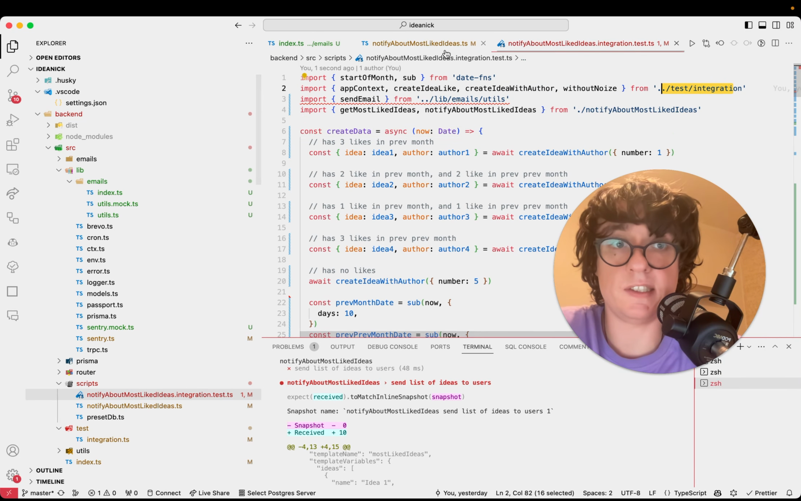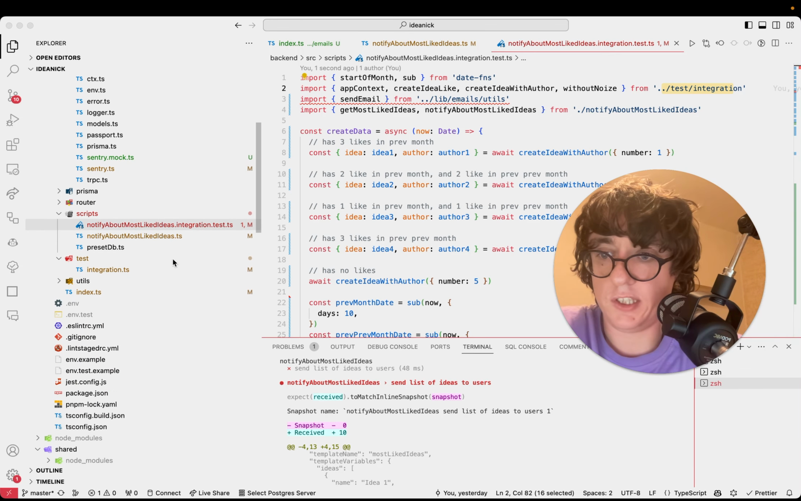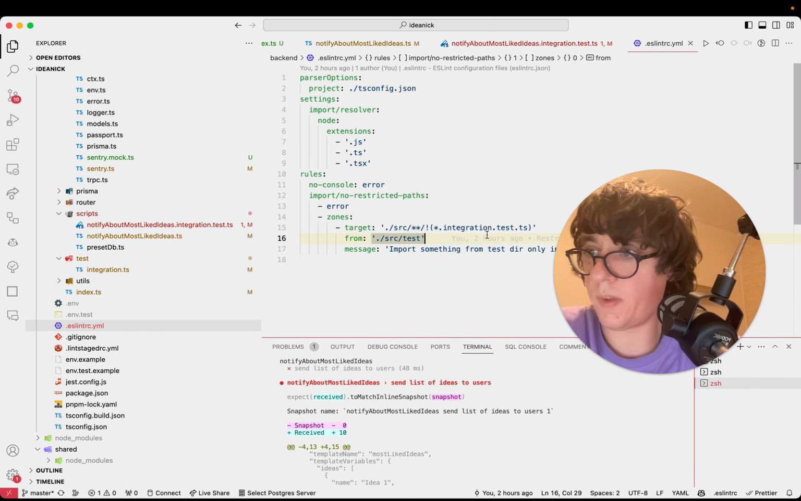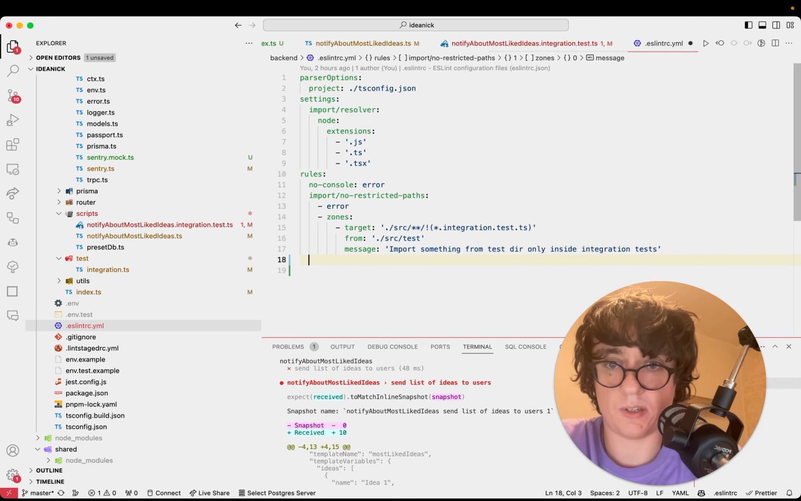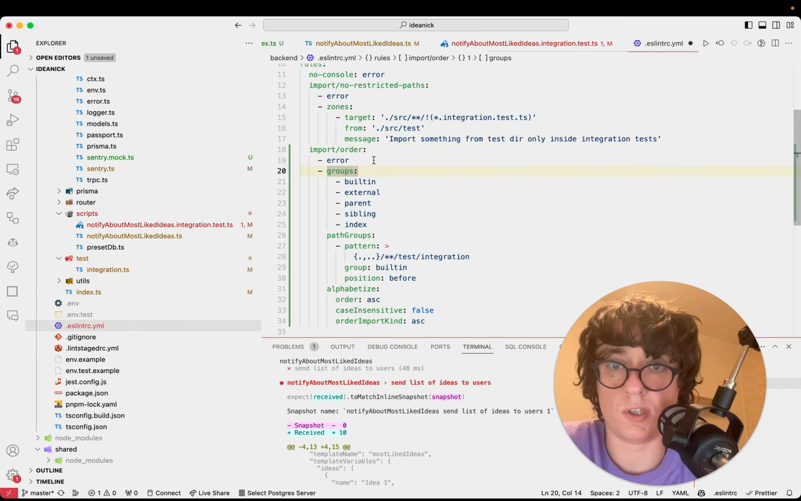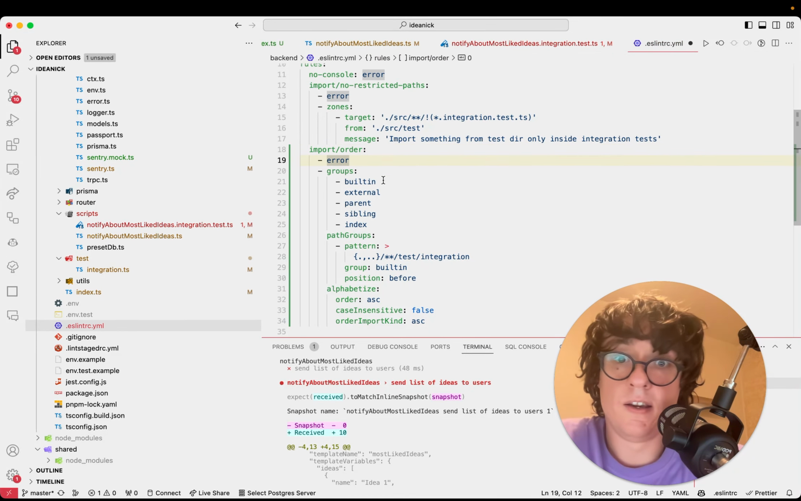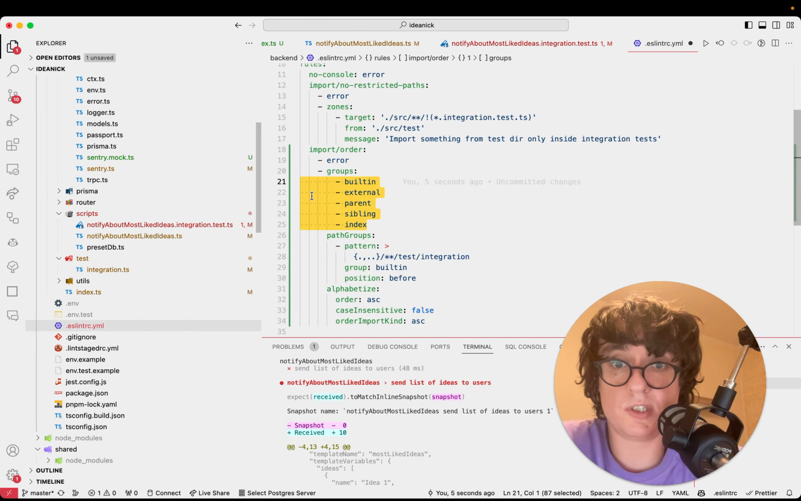Let's do it. Let's go to our ESLint on the backend and add a rule. The rule is as follows: import order. In general, you can dig into the documentation and understand how everything is sorted. Here. And how do we set it up here? The most important part of this config is here.